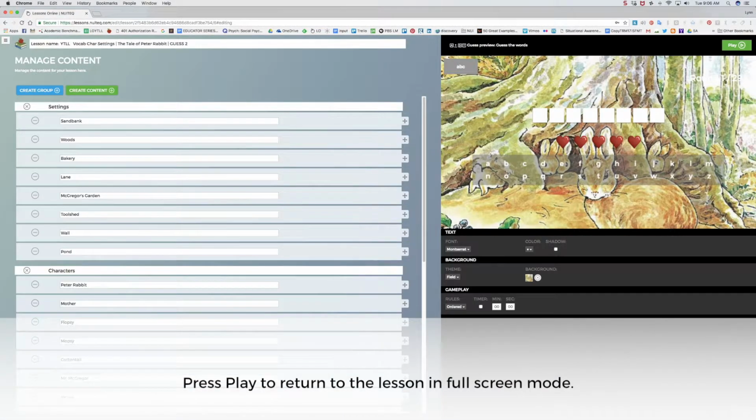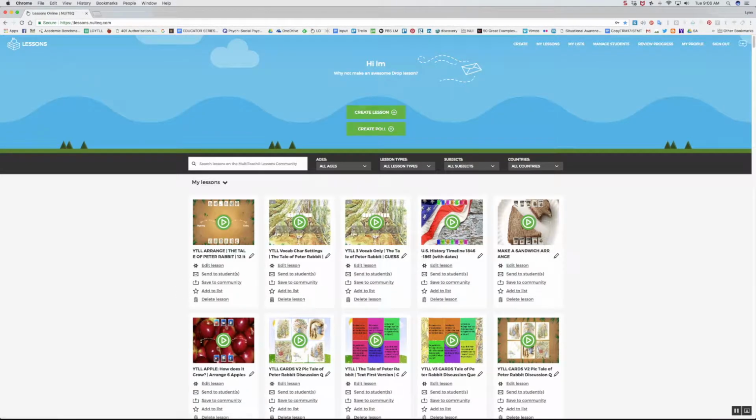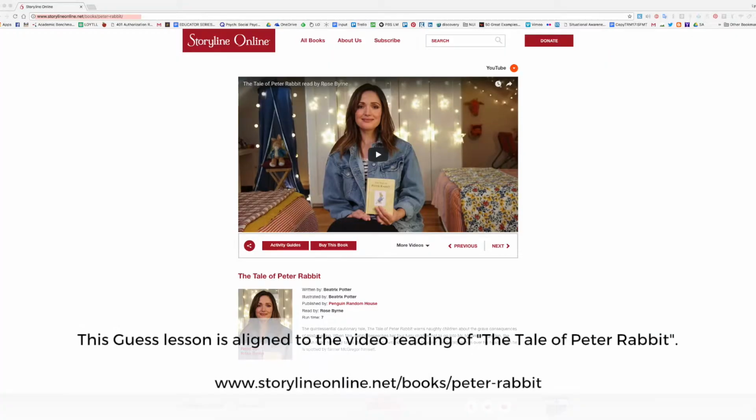Press the green play button located at the top right corner of the preview screen to return to the lesson in full screen mode. Select My Lessons to return to your Lessons Online dashboard. This lesson was designed to go along with a narrated video of The Tale of Peter Rabbit, found on the Storyline Online website and YouTube.